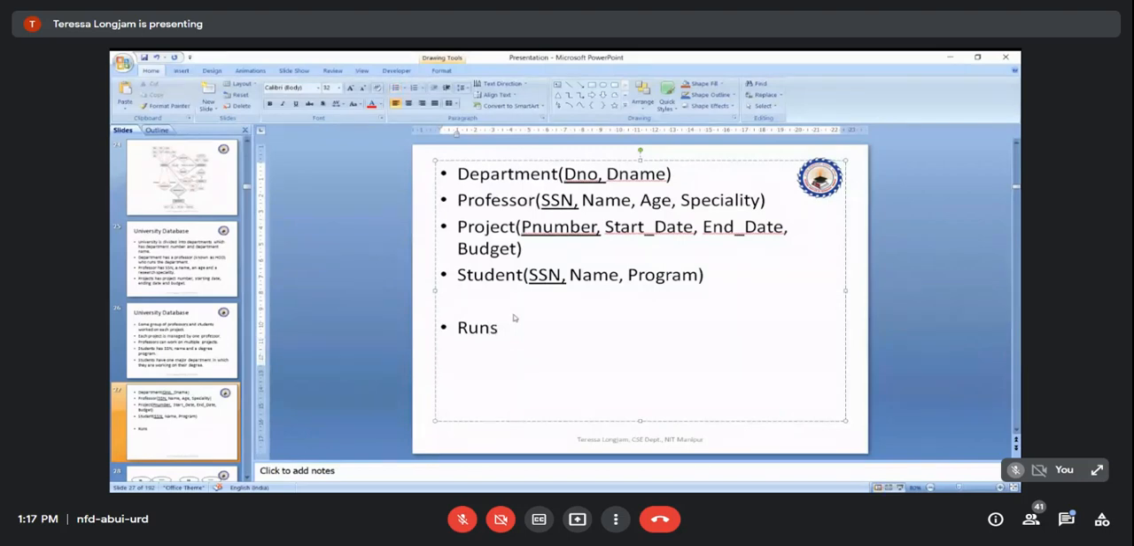Okay, and it is between department and professor. Department and professor: the cardinality ratio will be 1:1. It is going to be 1:1 because one department, one professor is going to run it. Not more than one professor will be running a department.